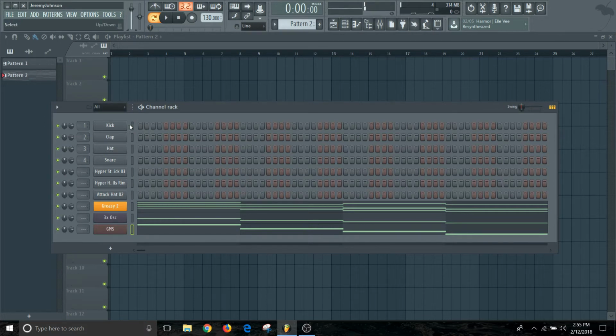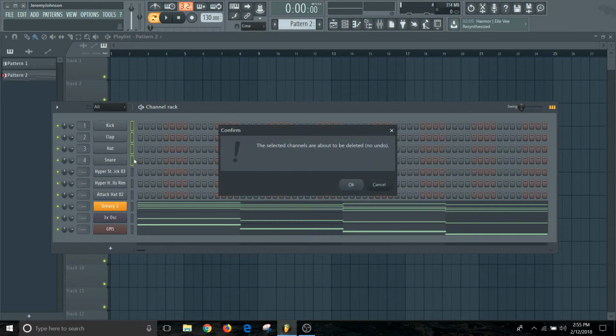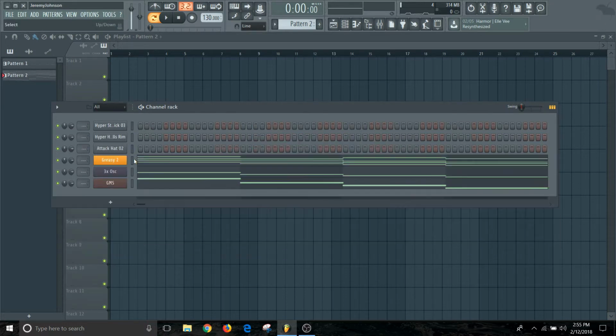So let's clean up this channel rack really quickly by taking out some of the ones that we aren't using. We'll left click on the kick, hold down our shift key, and click on the clap, the hat, and the snare. Then we're going to press Alt and Delete, and that'll let us delete those 4 channels.